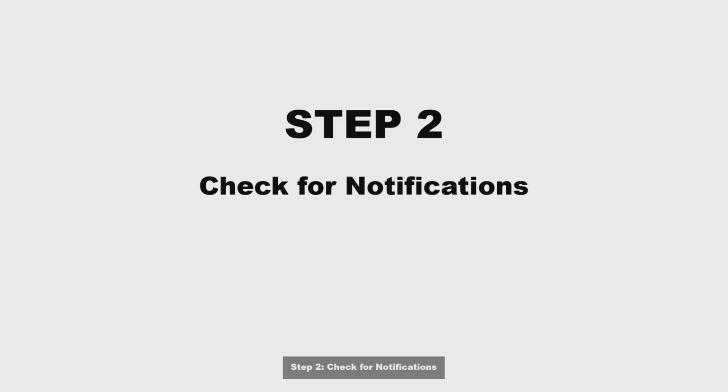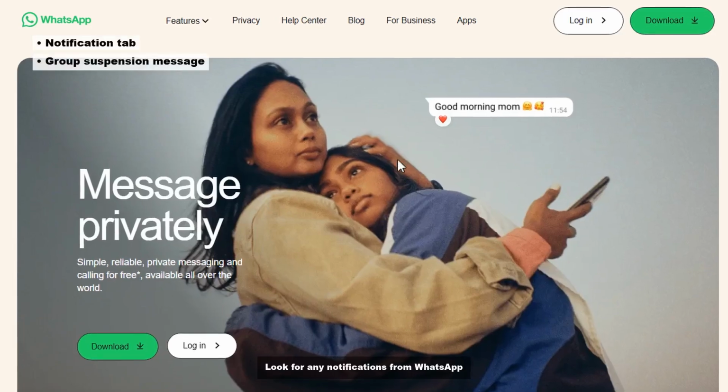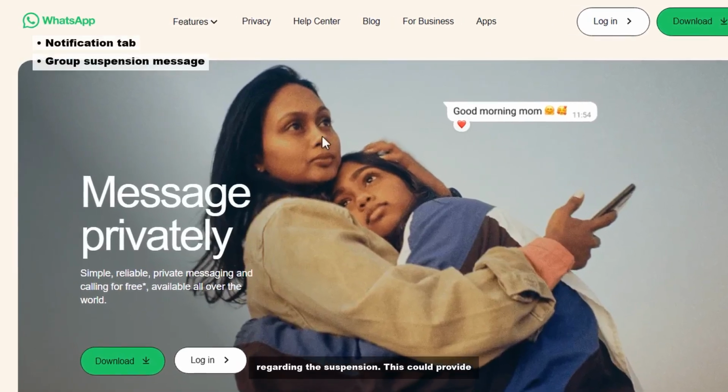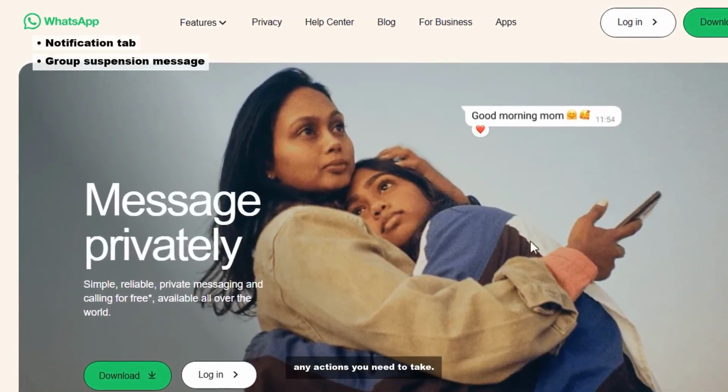Step 2. Check for notifications. Look for any notifications from WhatsApp regarding a suspension. This could provide details on why the group was suspended and any actions you need to take.